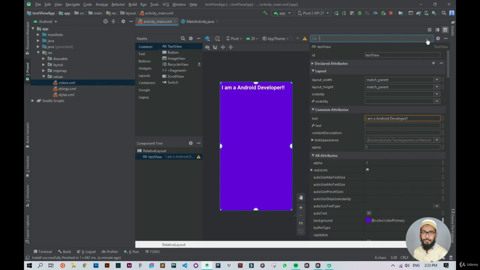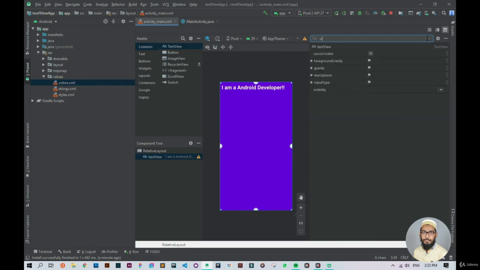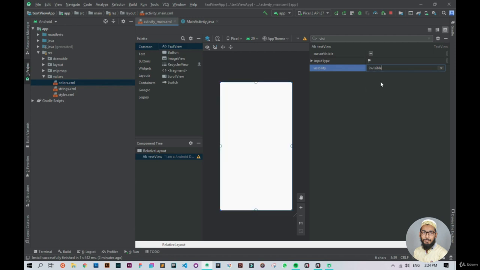Let's just check out the visibility attribute. Type here visibility. As you can see right here, we have 3 values of the visibility attribute. The first one is visible, then invisible, and gone. Now we can understand that visible will make any element visible. But what is the major difference between these two attributes, invisible and gone? When I click on invisible, you cannot see the attribute, right? But when I click on gone, you can still not see the attribute.